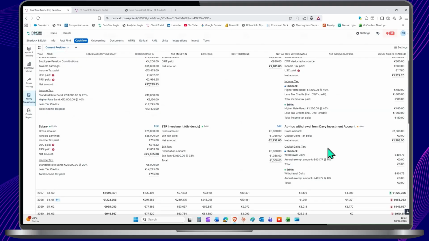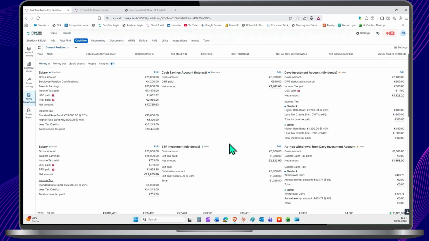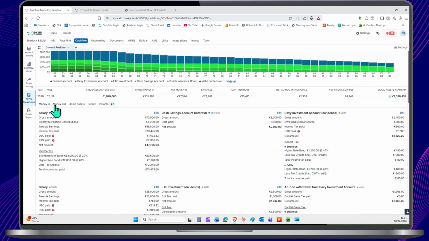That's Edith's salary as well, and their ETF investment dividends as well coming in, and the exit tax. Edith is paying for that. And you've got some CGT as well, so the ad hoc withdrawal from Davy investment account. There's the capital gains calculation. In fact, there isn't any capital gains tax to pay because the annual exemption amount is being used. So everything's fully recorded on CashCalc each year.